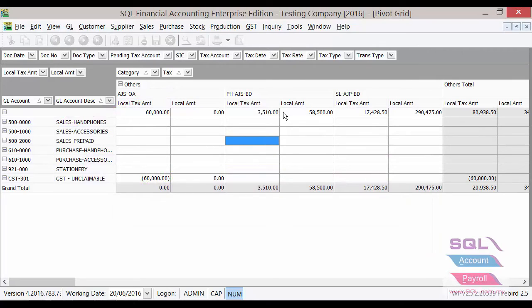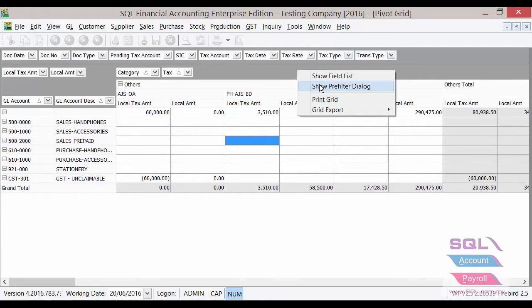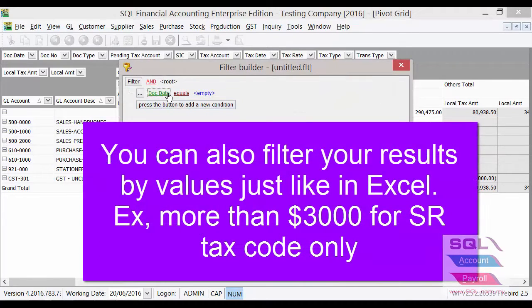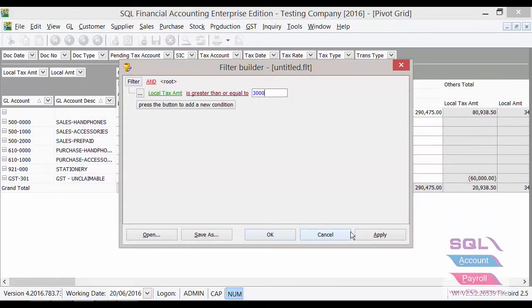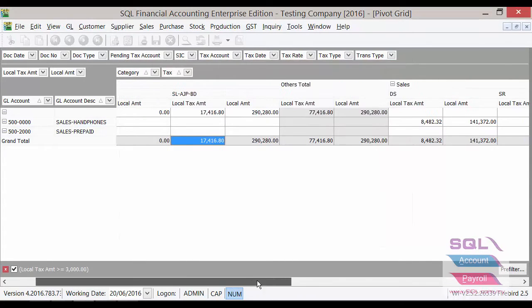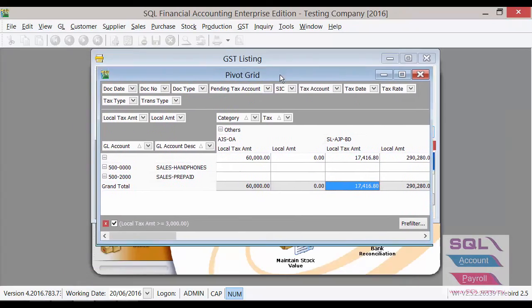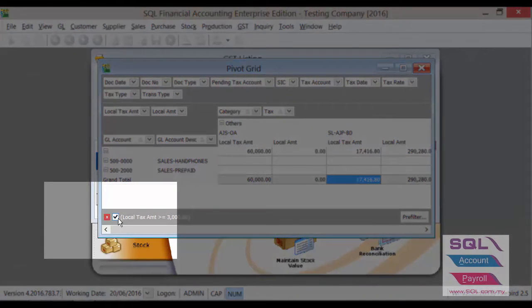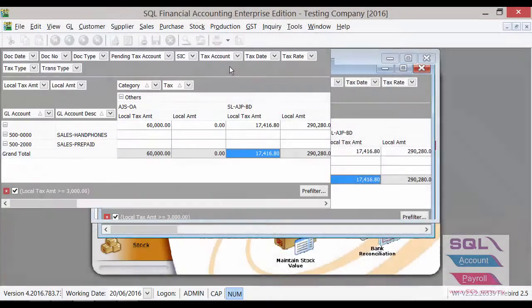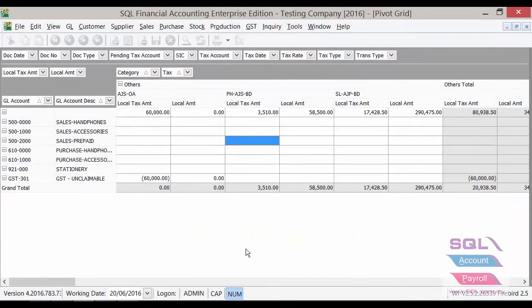Now, what if I only want to see all those transactions that have more than 3,000 ringgit in tax? Simple. Just right click on the pre-filter dialog and click on here, tax amount, 3,000, and it will break it down for you. Easy. And if you do not wish to view this and want to go back to the original state, just press on the cross or untick and you will get back your original display format.